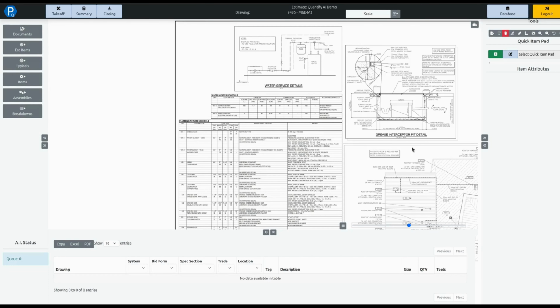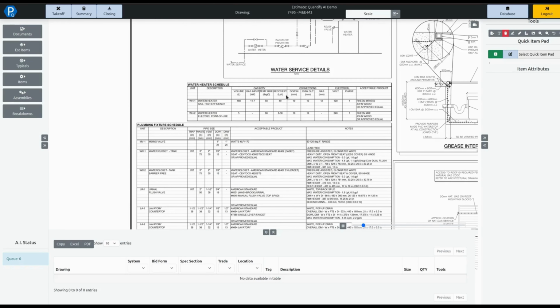The PataBid Quantify estimating platform has several AI features built in to help accelerate your estimating takeoffs and improve the accuracy of your estimates. So the first one we're going to take a look at right now is the table extraction tool. So within here, when you get those documents that have equipment schedules, lighting schedules, all of those sort of tabular data details within them, bringing those into an estimate typically requires a lot of extra duplicated effort.